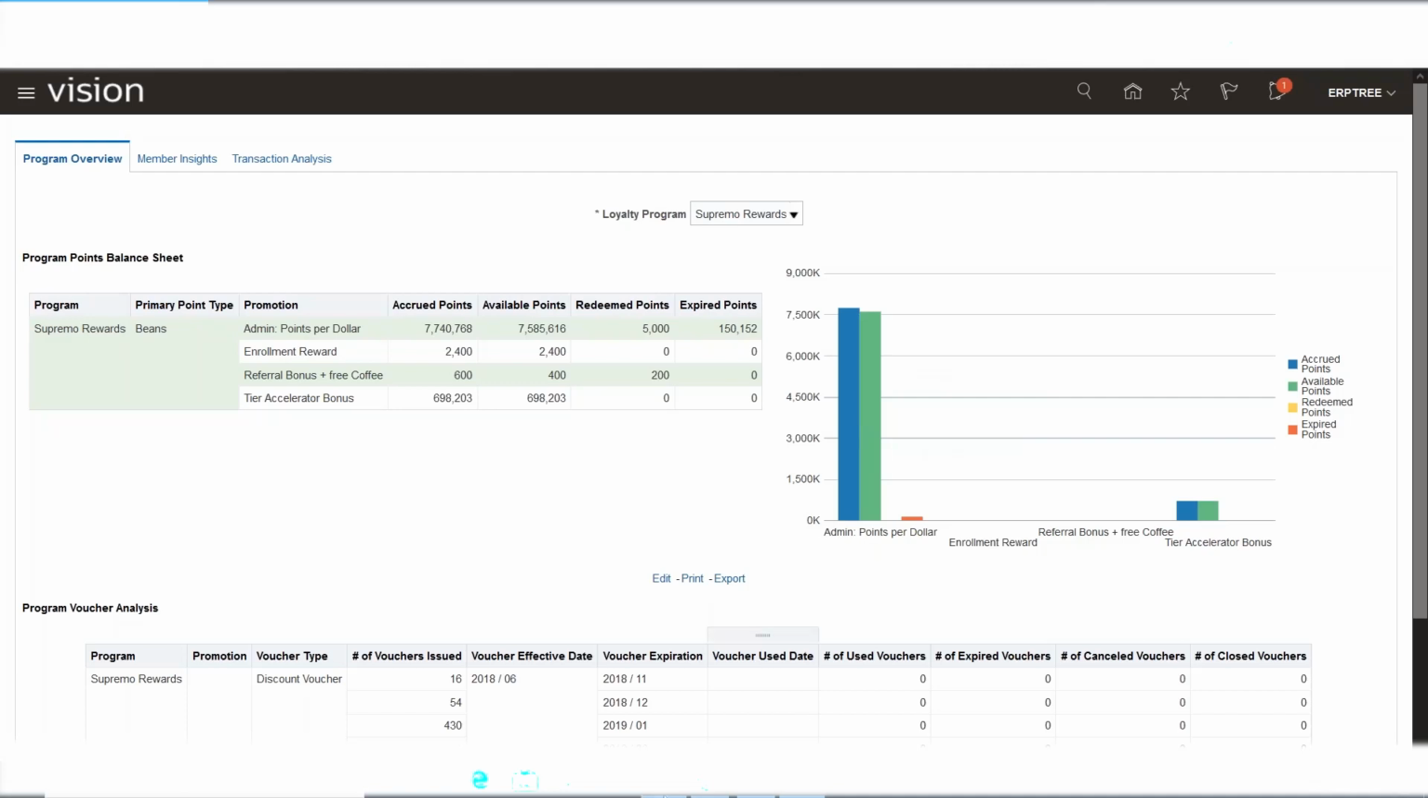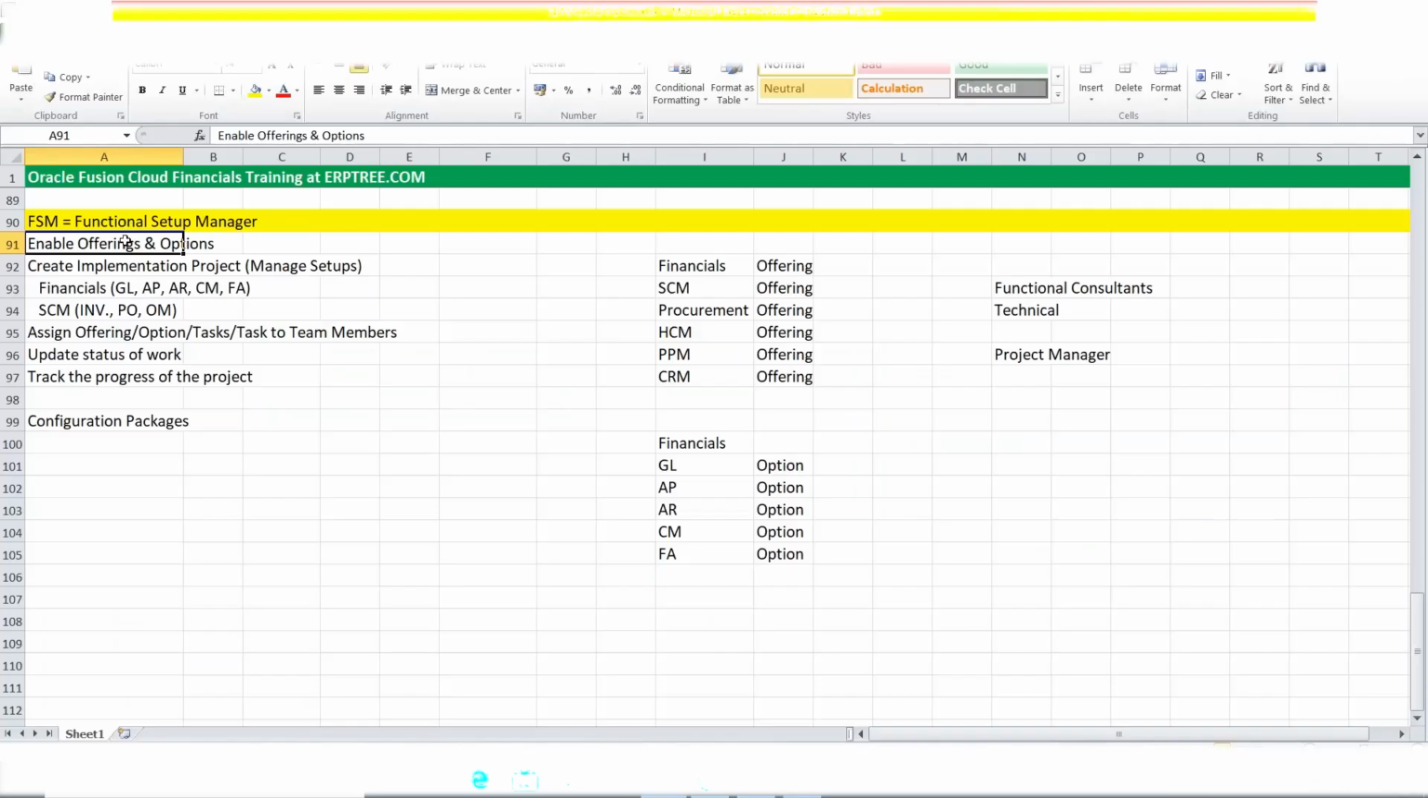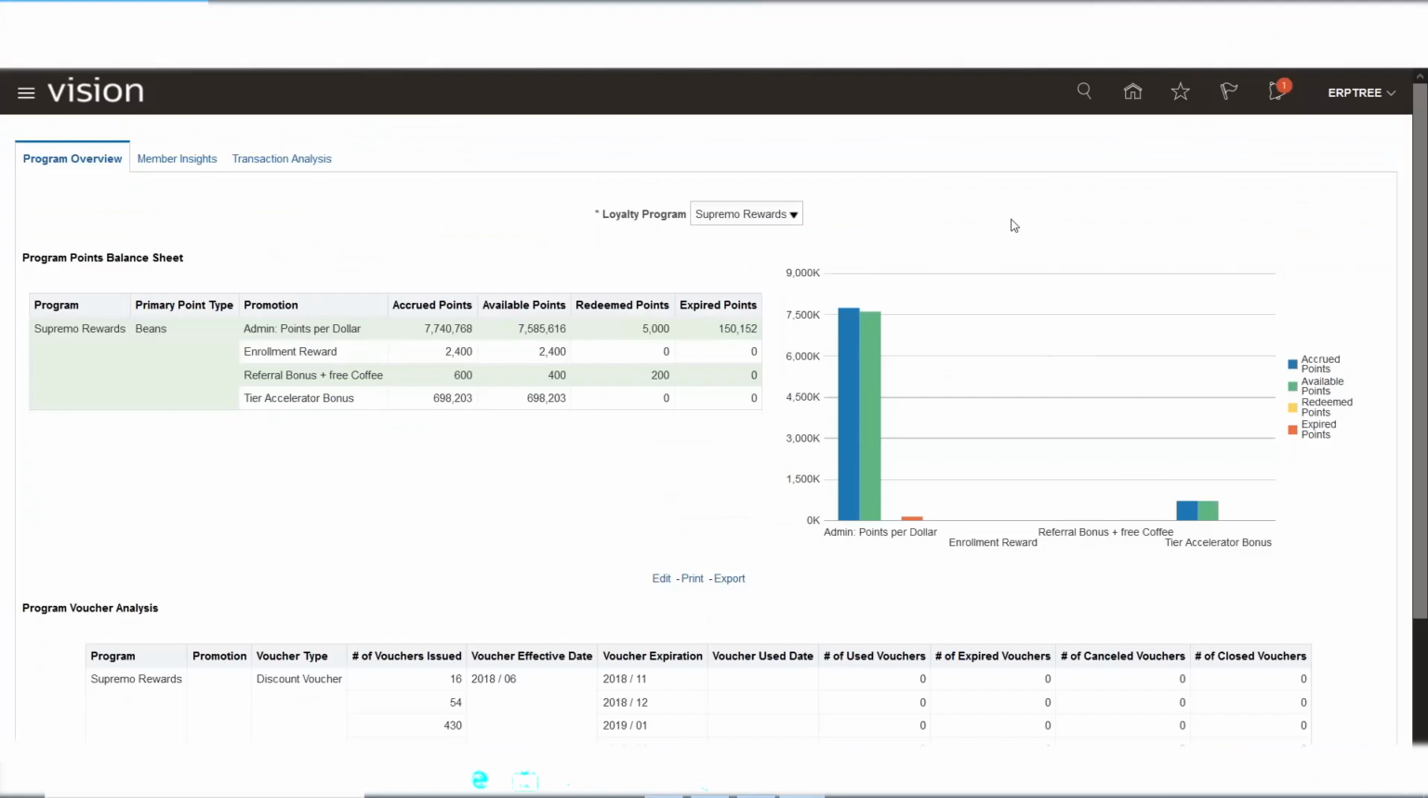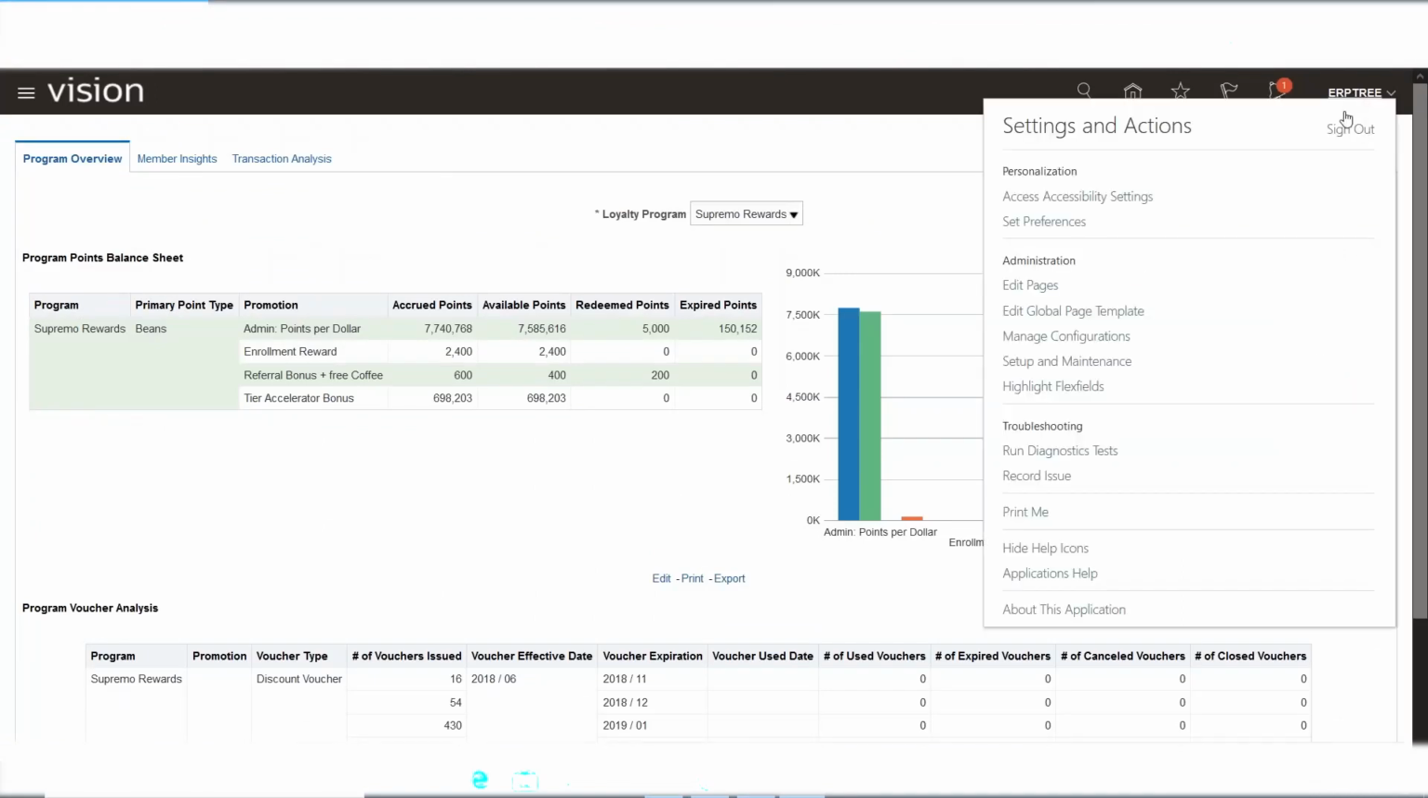So what are the points we discussed here? Everything related to FSM. That means if you want to enable the offerings and options, we have to navigate to FSM. How to navigate to FSM? You have to click on user, click on setup and maintenance task.